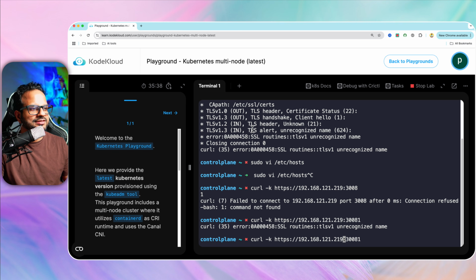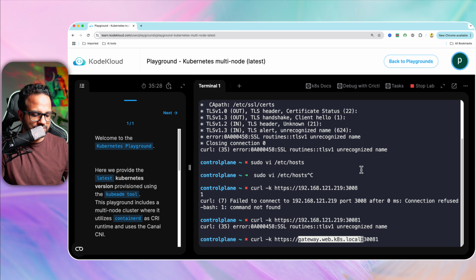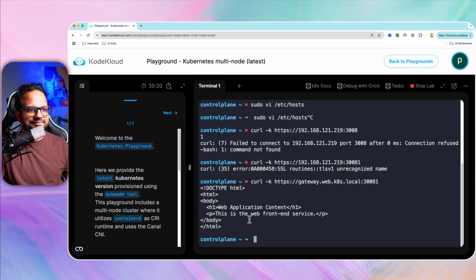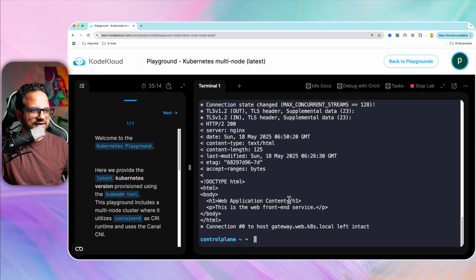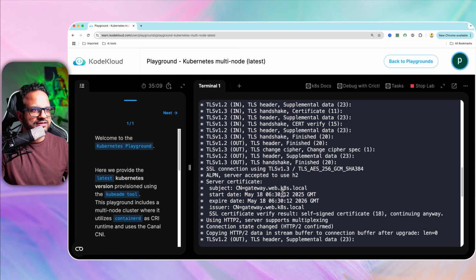Because I used the IP, I need to use the host name. We already did the mapping inside the file for the local DNS. So let's just use the host name: curl -k https://hostname:30081. We are getting the reply. And if we add -v, which is verbose, it should show the source as well.